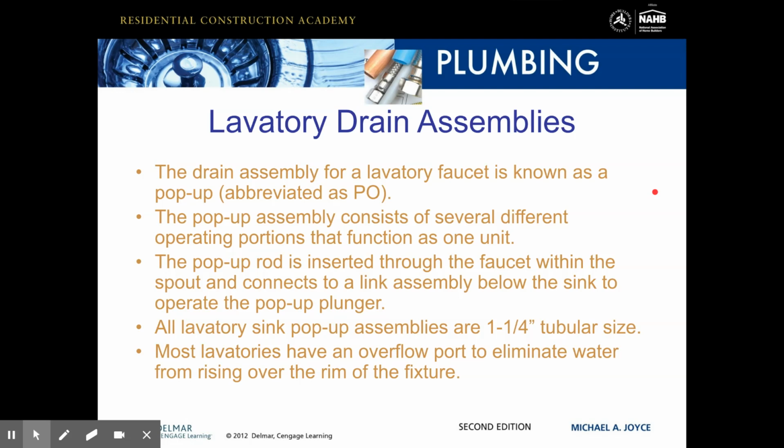Lavatory drain assemblies. The drain assembly for a lavatory faucet is known as a pop-up, or abbreviated as PO. A pop-up assembly consists of several different operating portions that function as one unit. The pop-up rod is inserted through the faucet within the spout and connects to a link assembly below the sink to operate the pop-up plunger. All lavatory sink pop-up assemblies are 1 1/4 inch tubular size. Most lavatories have an overflow port to eliminate water from rising over the rim of the fixture.